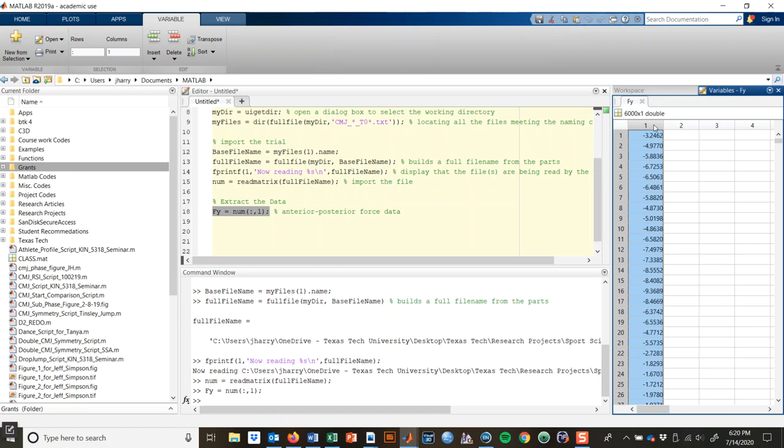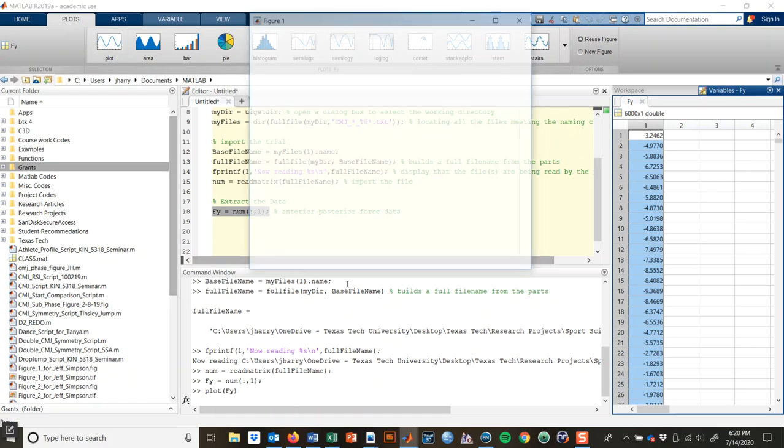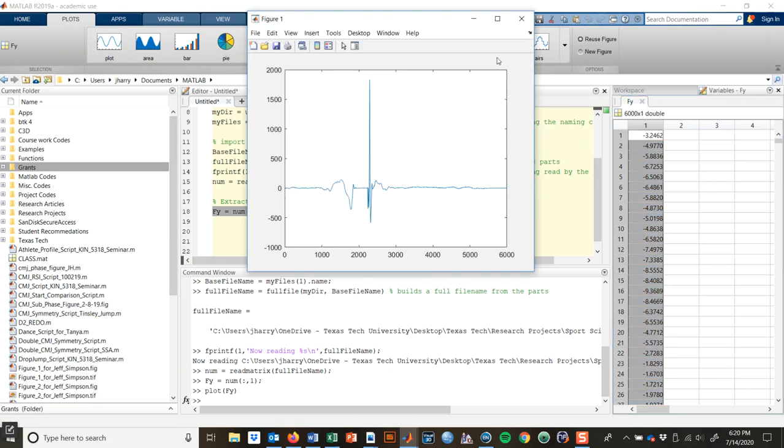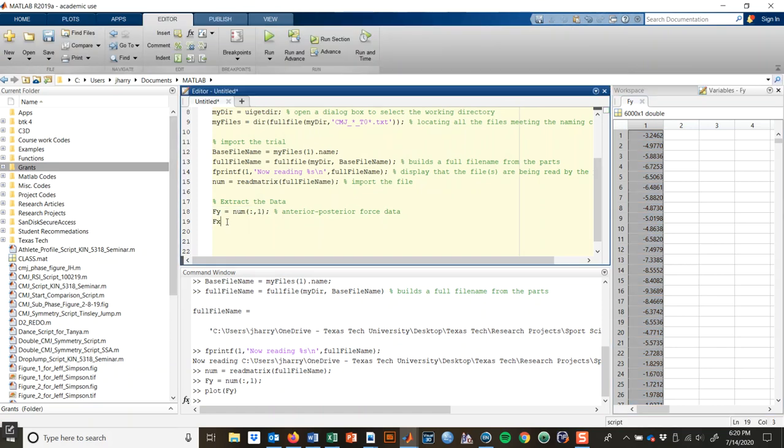If I wanted to just quickly look at it, I can grab this column, come here to plots, plot it, and it creates a little plot of that anterior posterior data. Now I'll quickly do the next one for x. Now this is actually the column where medial lateral data, or excuse me, where anterior posterior data should be, but again, because of the orientation of the athlete, it changes here.